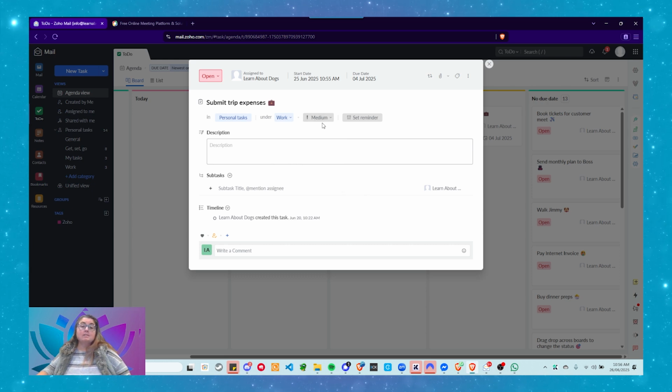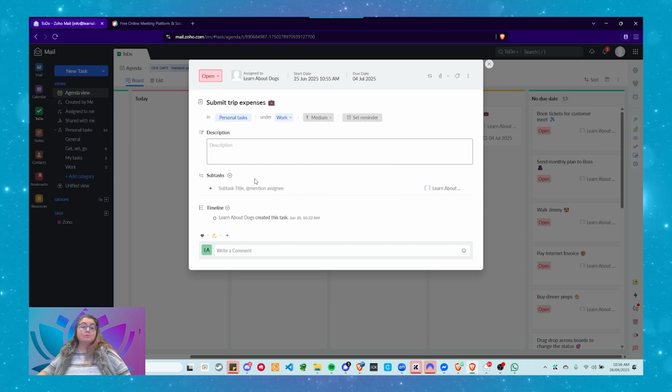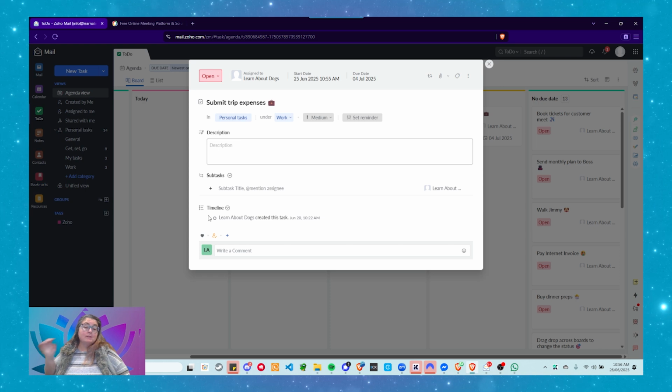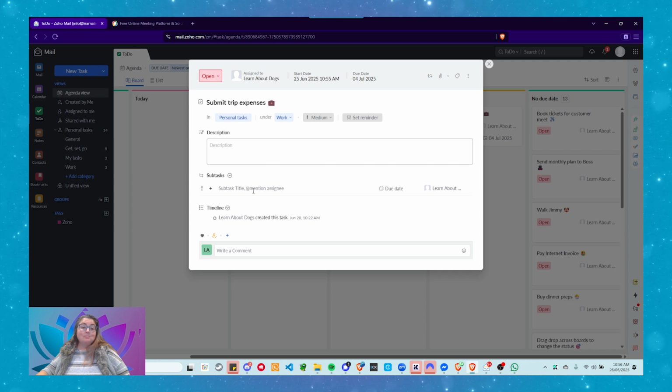Under which category? You can set up your categories so that you can color code them and filter for them. It's a work task. What's its priority? Do we want to set reminders? Do we have a description for it? Do we have subtasks that go under it? So sometimes you'll have a big task that you need to break down into little tasks. I really like doing things like this, breaking them down into smaller tasks. I like chunking things down. It makes it feel easier.